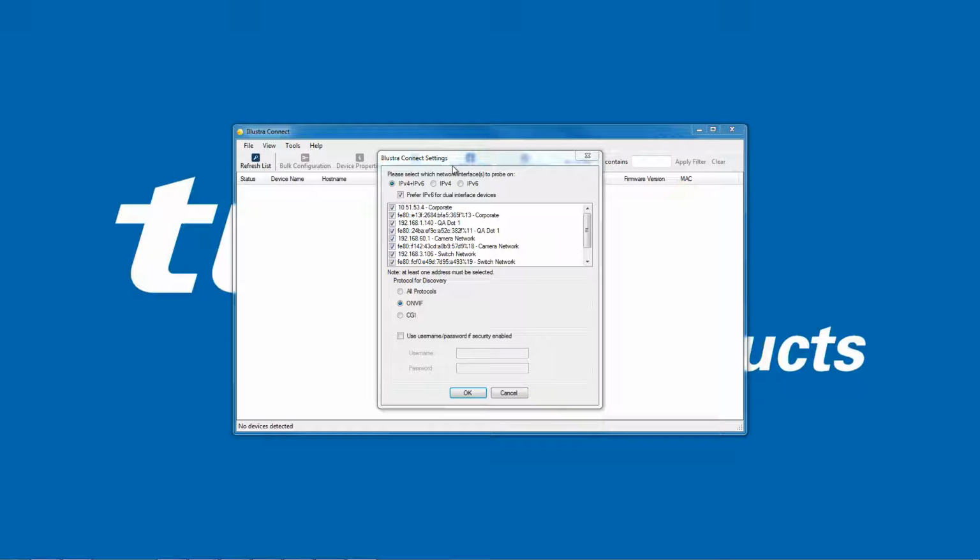So when we first start up Illustra Connect, we're going to get this dialog box which allows us to configure some settings to be used for that scan. So the first thing we can choose is which IP version we're going to scan on. So that's going to be IP version 4, IP version 6, or both.